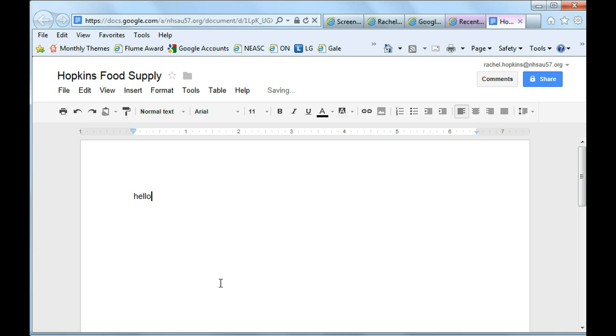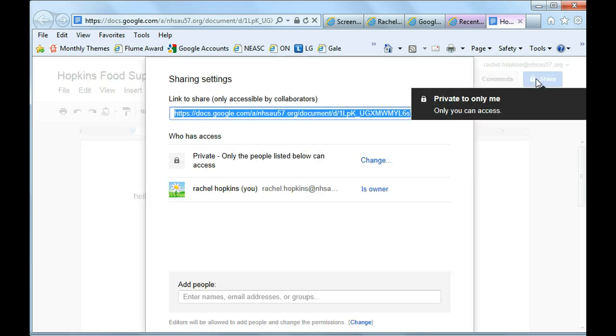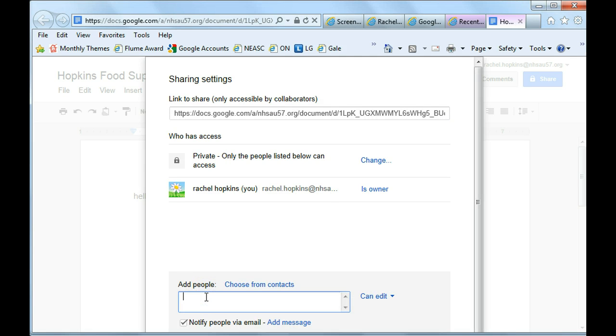So you can write a note to me or something like that, because the next thing you're going to do is share the document. And you note when I mouse over the blue Share button, it says private to only me. Okay, so I'm going to click on that. And then what you're going to do, since you will be sharing with me, if you type in my last name, you'll see I should pop up. Always start with people's last names. Click on me.